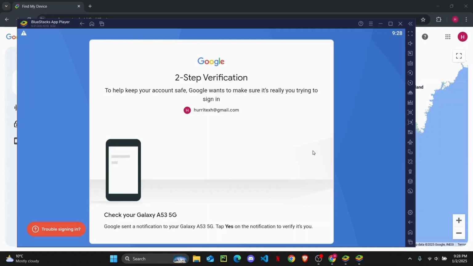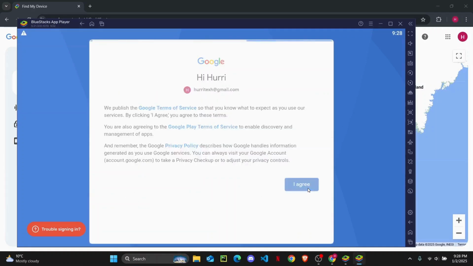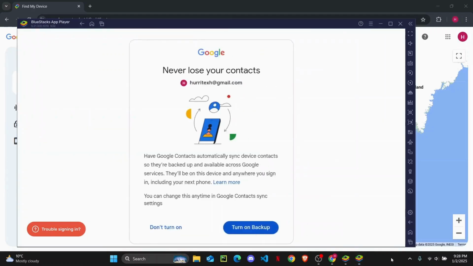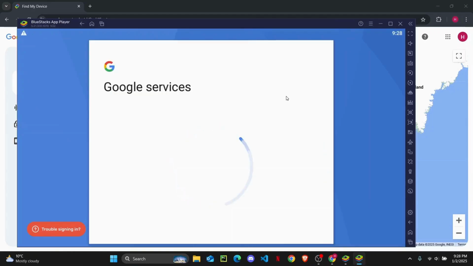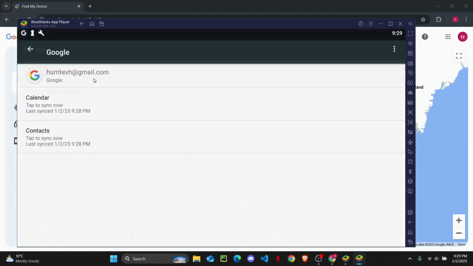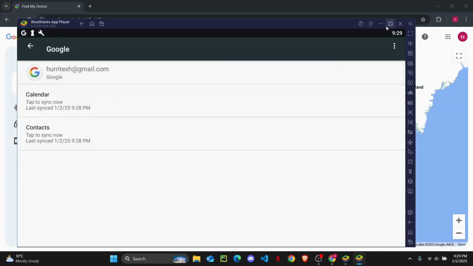Now once you have entered your password and completed all of your verification, tap on I agree. And then you just have to make sure that you sync all of its data. That will also include Find My Device. So once the account has been added to your device, you can just go ahead and complete the setup. Now as you can see, my account has been added to this device.